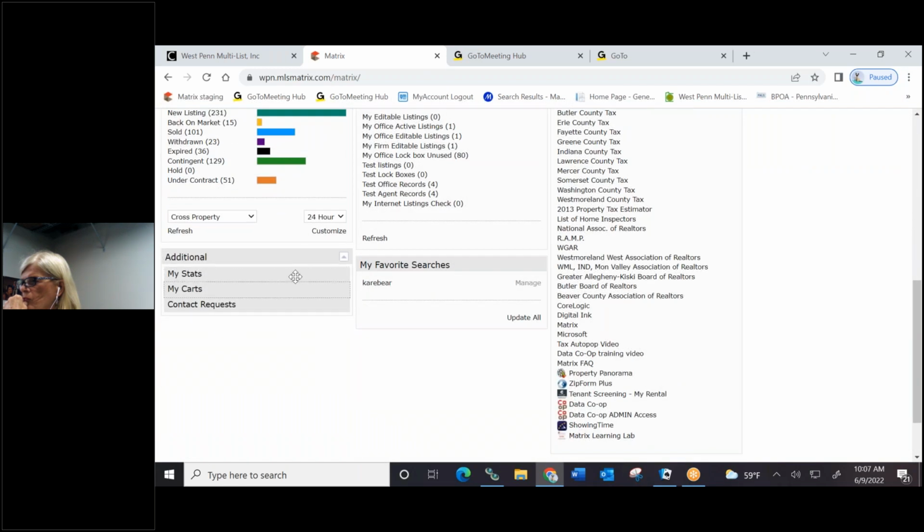Now, there are three other widgets here that I did not go over in the beginner's class, mainly because these three are ones that you may or may not use as an agent. It's completely up to you. But the very first one here is My Stats.